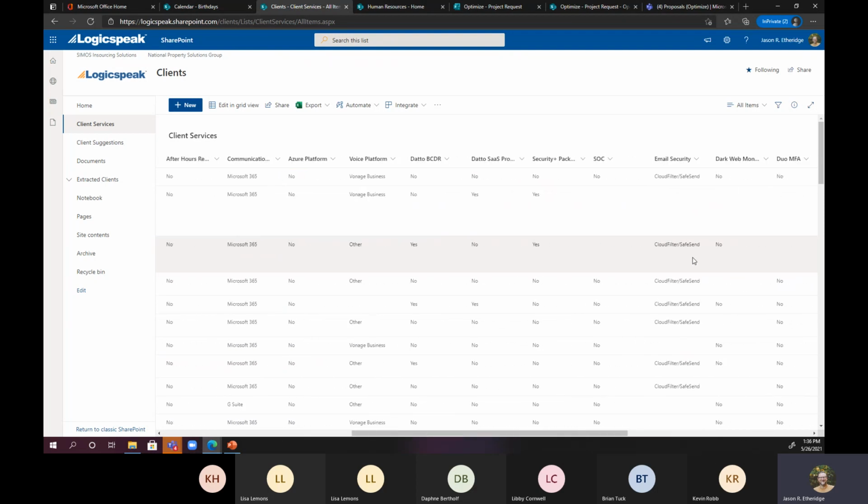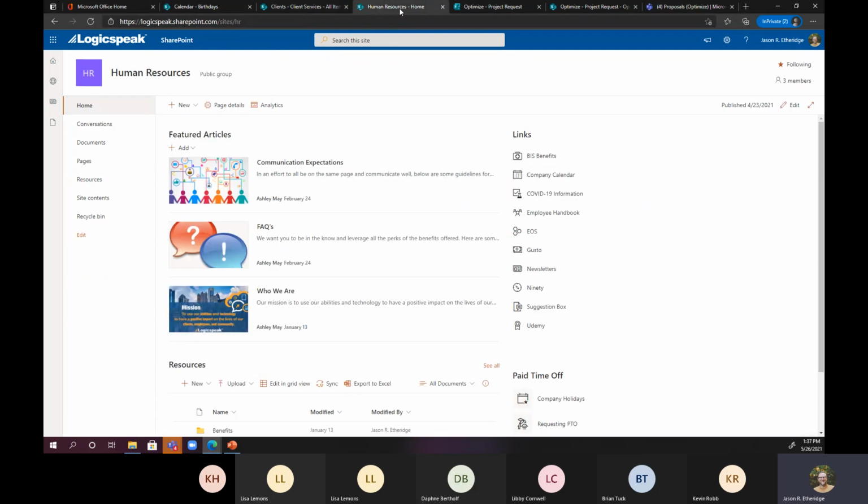So we use this internally to know, when our employees want to reach out to a client and try to help with something, they can come here for very easy access to the services that the client uses. And so we created this list as a custom list and added the columns and the data types that we wanted, so that way we had all of the things that we needed on there.